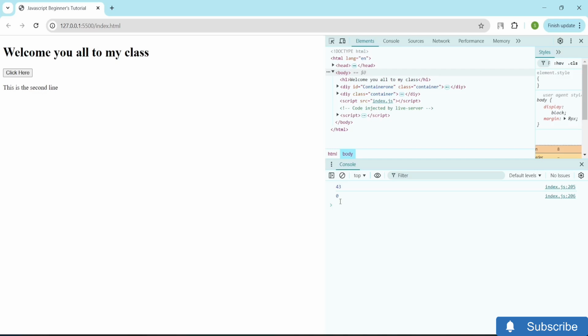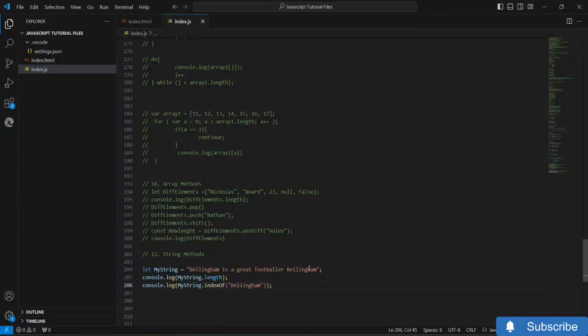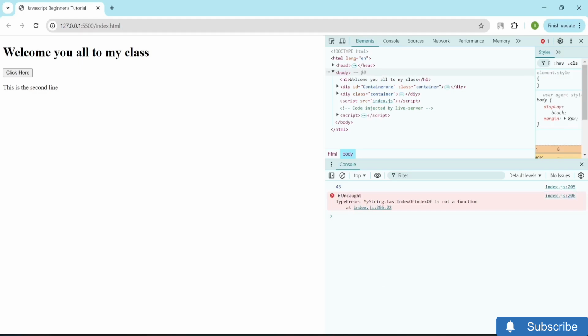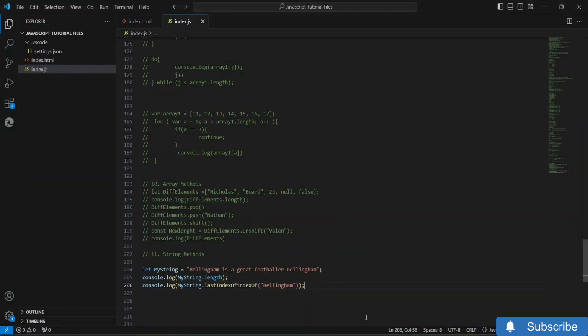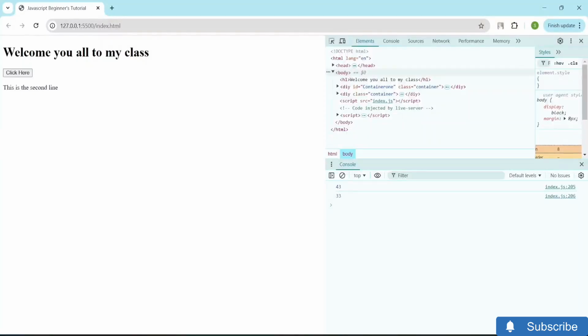So if you do want to find out the index of the last word, like the index of this Bellingham, then instead of using indexOf, you guys can use the method known as lastIndexOf. So you guys can come here, Control S to save it. And let me just change this to lastIndexOf. Control S to save it.